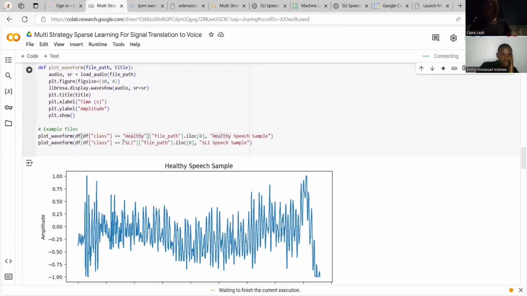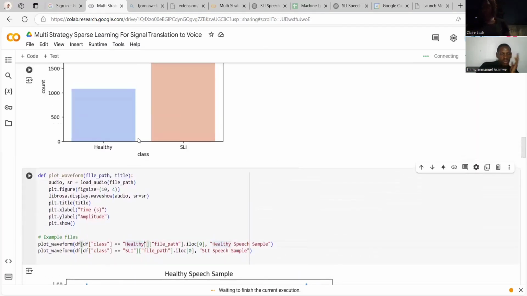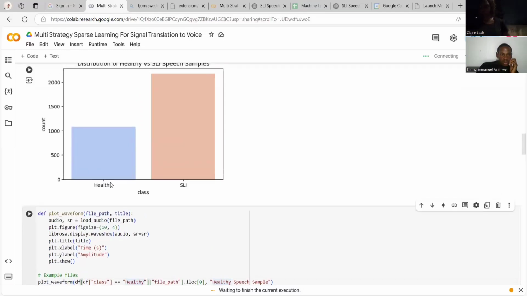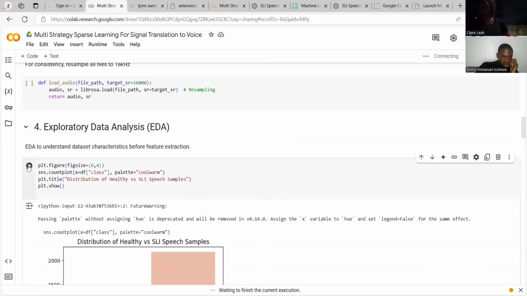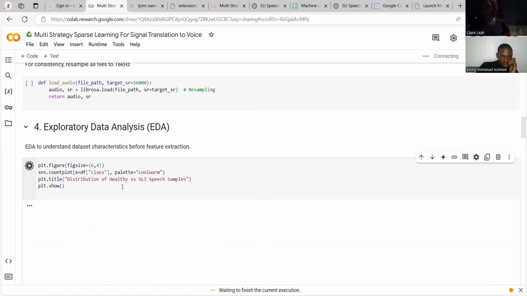Okay. So after that, now we want to do the exploratory analytics. If I run this code, it's supposed to be running. I don't know why it's taking long.